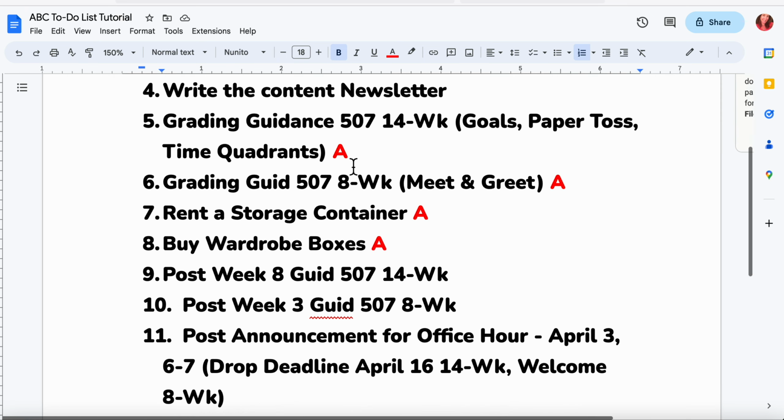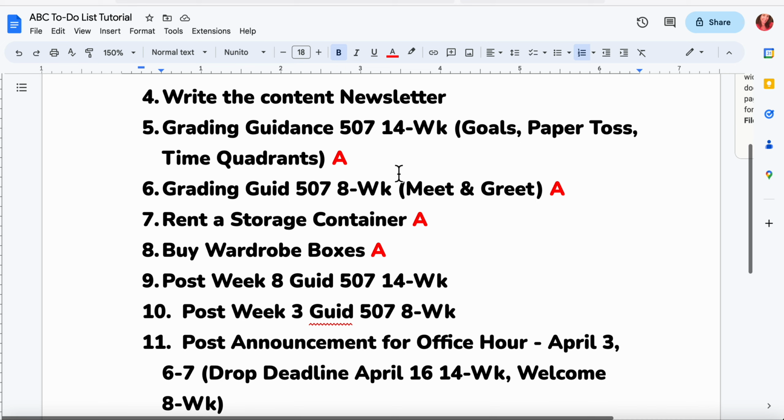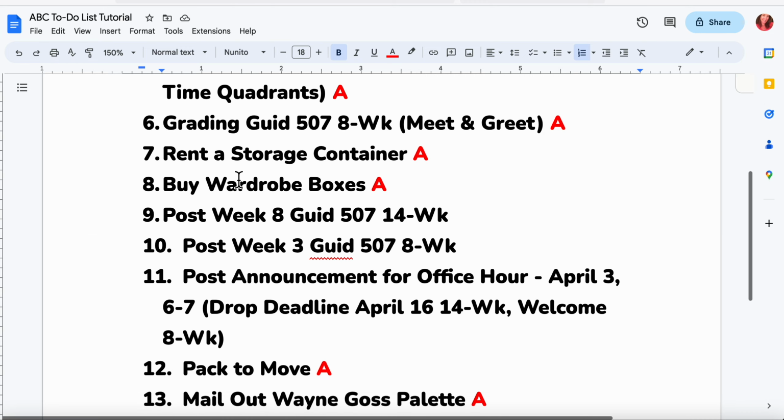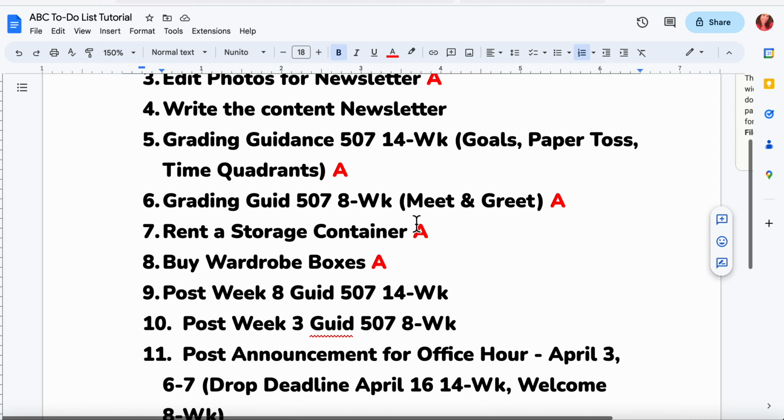I've got to do some grading. And truth be told, I've already done some. I've graded goals. I've graded paper toss, but I'm still working on time quadrants. And this one I have left. So I've got 3 assignments left. No, I got 2 assignments left.